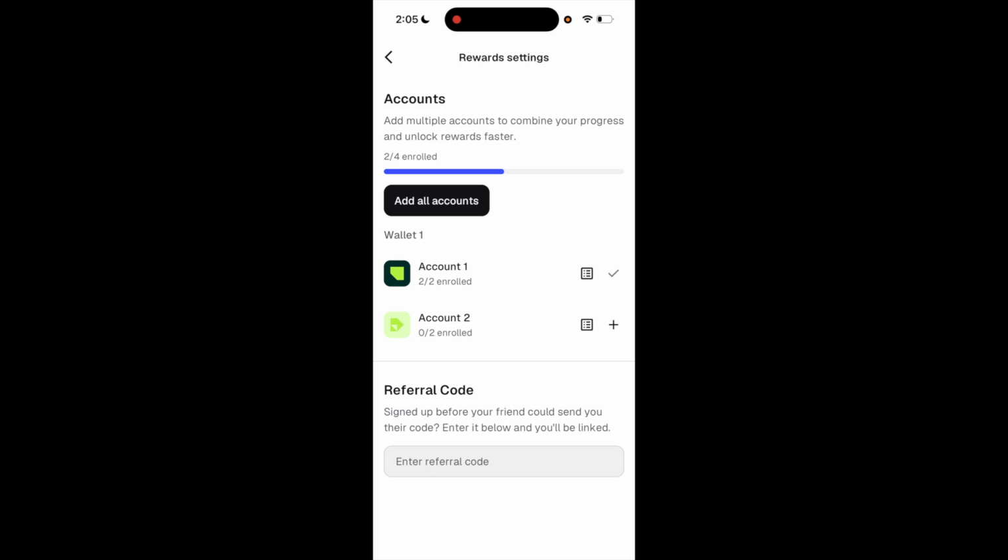So pretty simple, pretty straightforward, but that is how to enter a referral code on the MetaMask application.